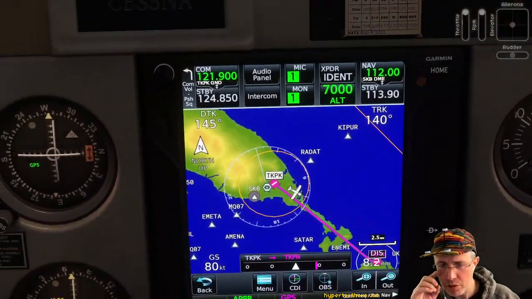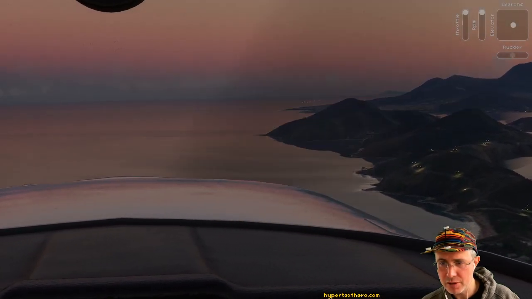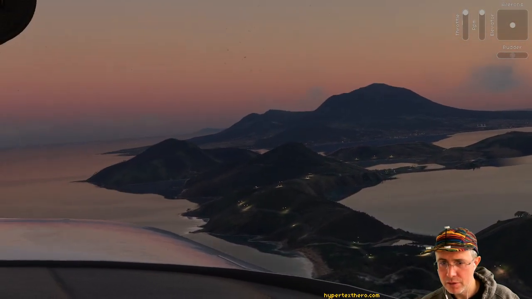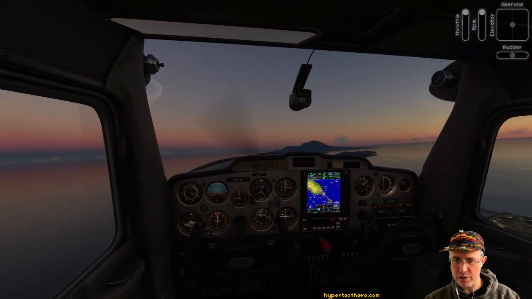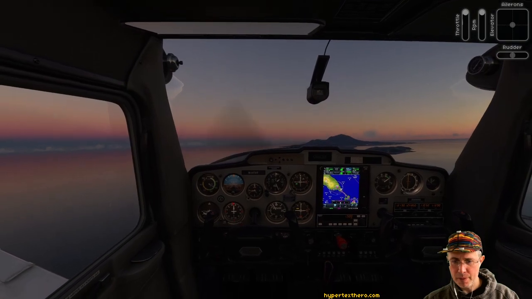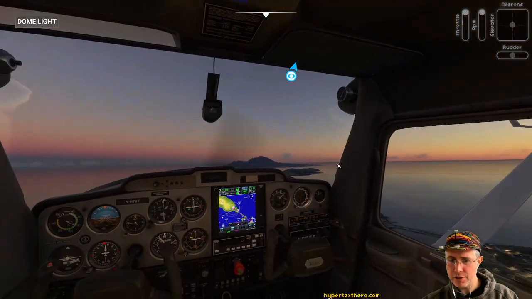Only 8.2 nautical miles. You can probably see the airfield already. Maybe those lights up there. So no need to engage the autopilot. We're just gonna fly this manually. We can turn on the lights here. Really nice.